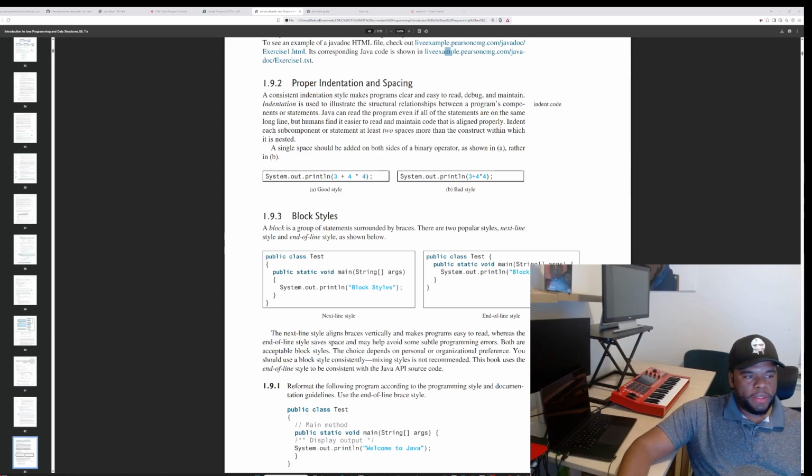A single space should be added on both sides of the binary operator, as shown in A rather than B. So, good style is System.out.println(3 + 4), this expression with the terminating semicolon. Then we have bad style, which is System.out.println with no spaces. A single space should be added on both sides of a binary operator. So on this side, you see that the space is in between rather than them being like this. But I actually do see this.